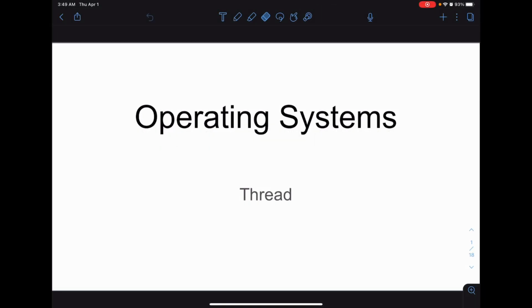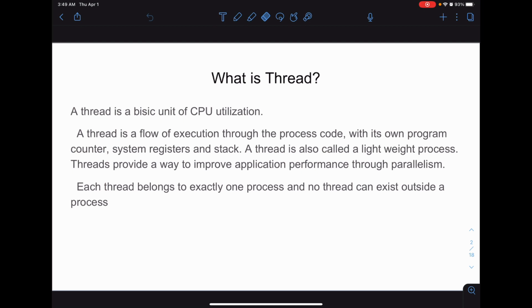Today I'm going to talk about threads in operating systems. What is a thread? A thread is a basic unit of CPU utilization. A thread is the flow of execution through the process code with its own program counter, system registers, and stack. A thread is also called a lightweight process.